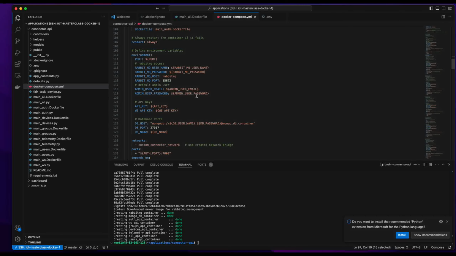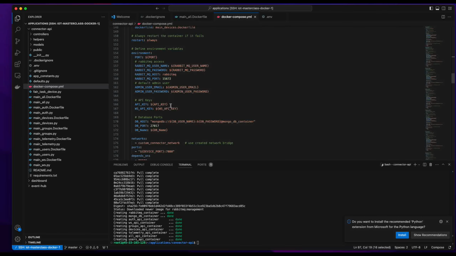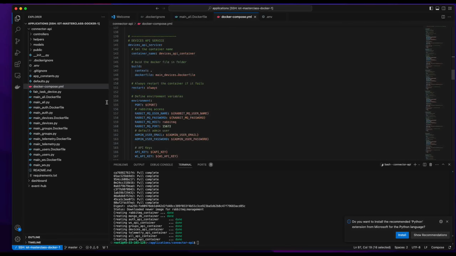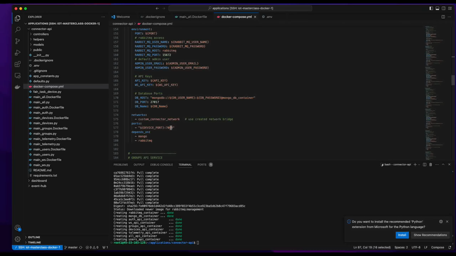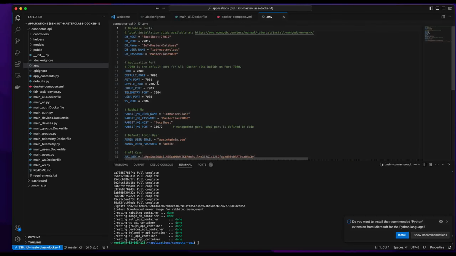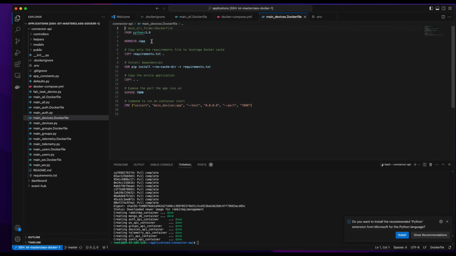The next thing, similar stuff for everything. If you go to the next one, this next one is for our devices API service. It's on 7000 in the Docker, but then when we come to the port, it's on device port. And if you go to device port, that is 7002. Now, if you look at these Docker files, they are all almost the same. So let's go to the main devices Docker file. You see it's just running almost the same thing as the other one.